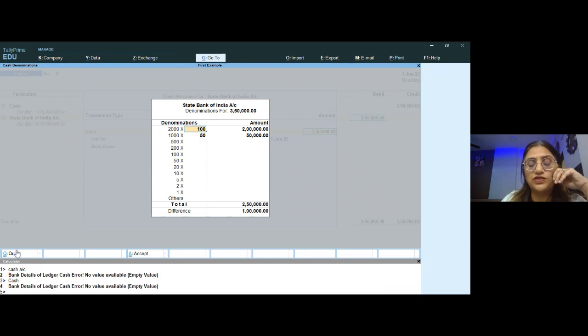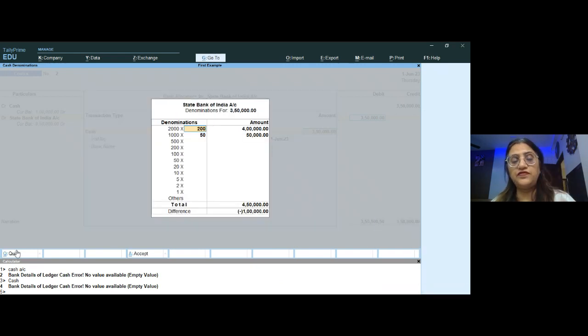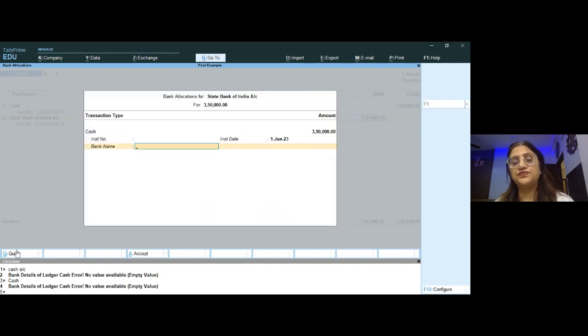Now still it is not completed. So you can mention the 200. Okay. Just again 3,50,000. That means 100 of this, so this is 2 lakh rupees, and this is again 150. Enter. Now the amount is completed.